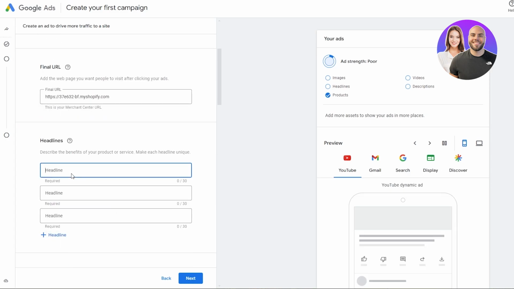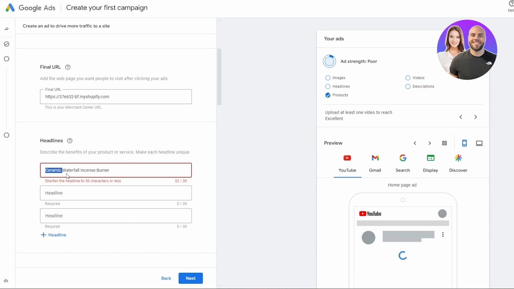And then down below, we'll add the headline. So this is the headline, shorten the headline a bit. So waterfall incense burner. Let's see what that looks like. That looks good. All right.